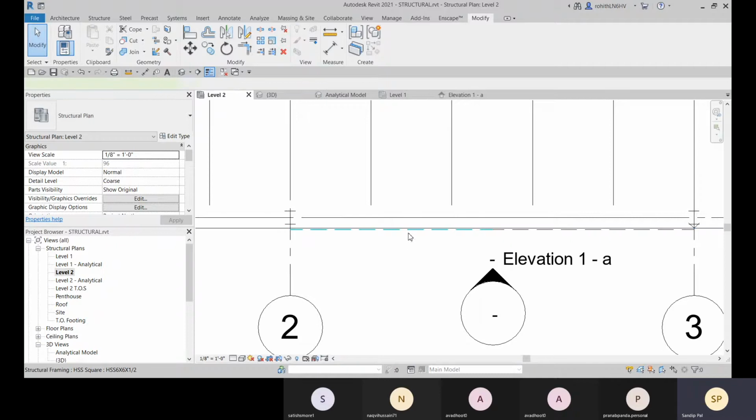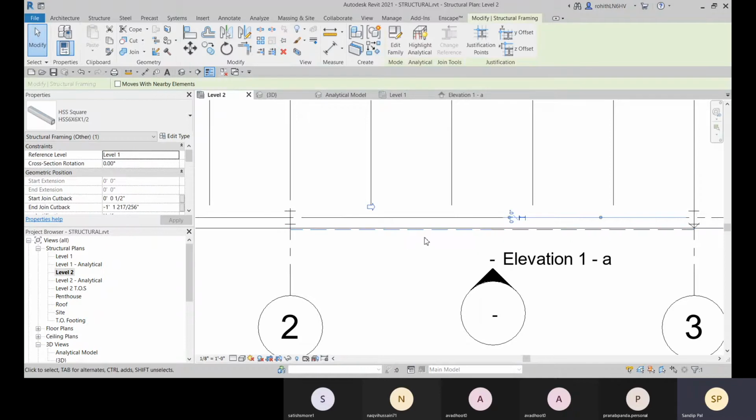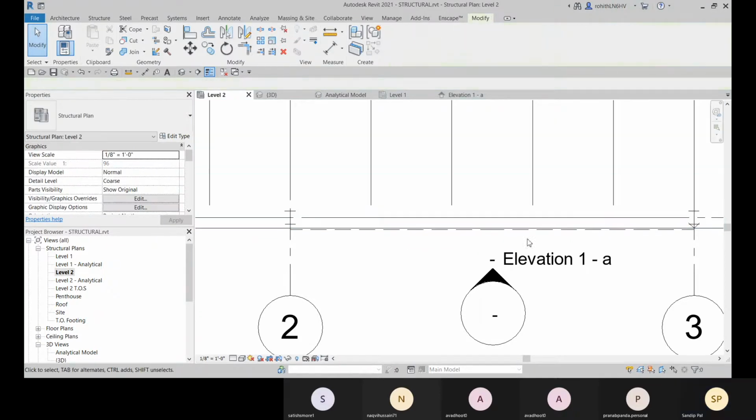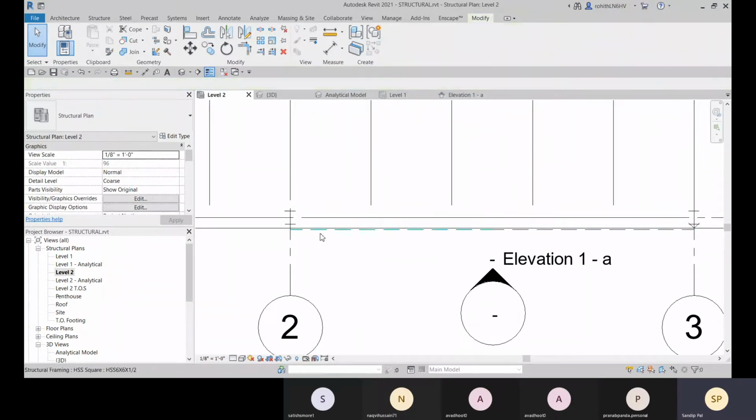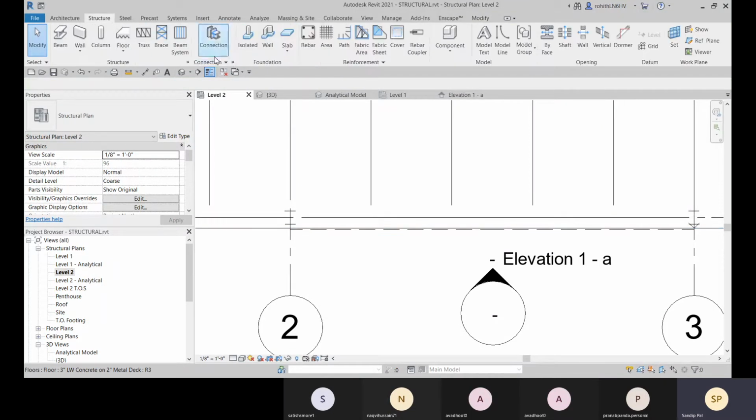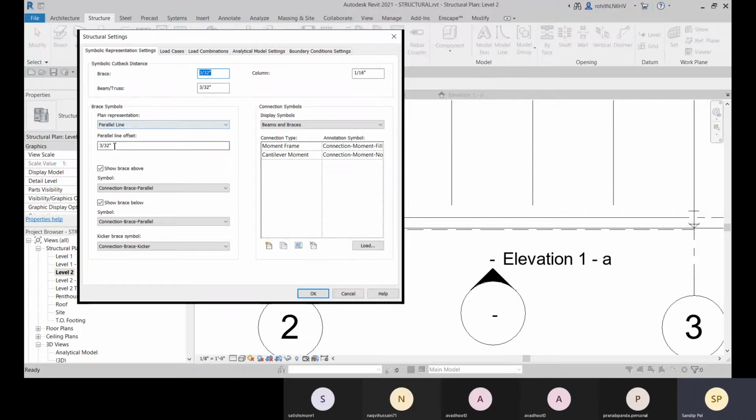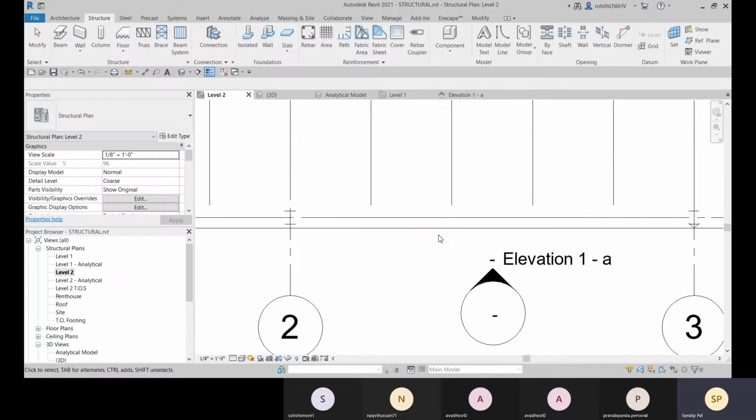These are the bracings which we have created, this one and this one. So we are getting this symbol in this detail level coarse. For that, you can choose this structure connection settings. And here you have this parallel line offset. From the center, you are getting this offset. You can choose how much offset will be there, like 6 inches, and you can click on OK.